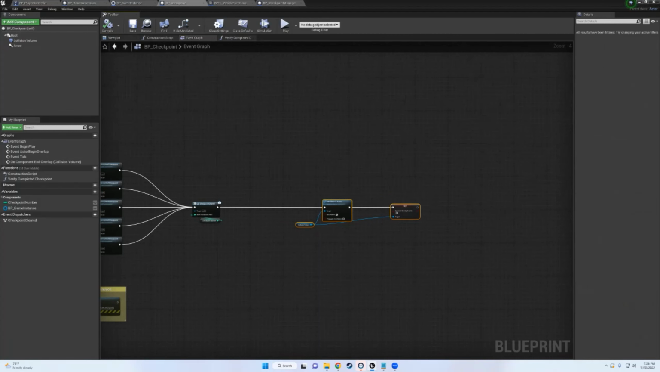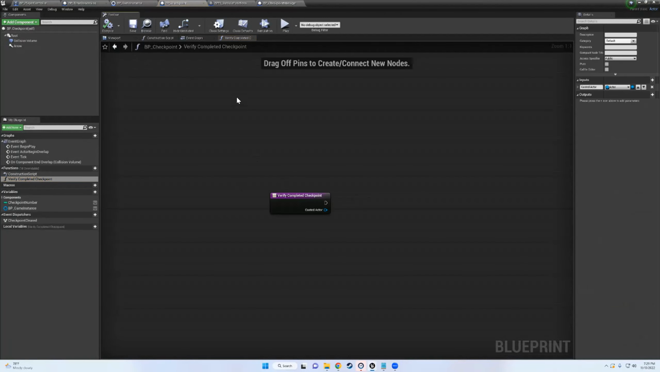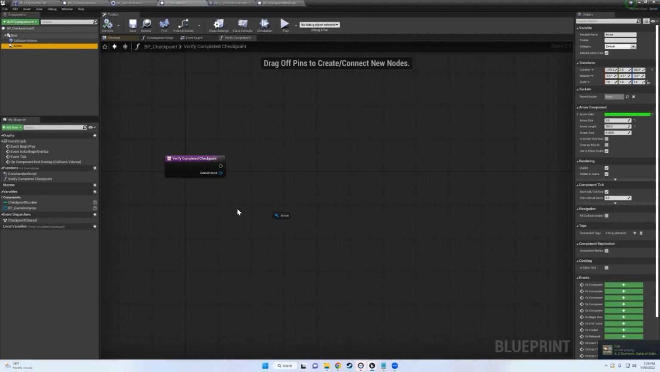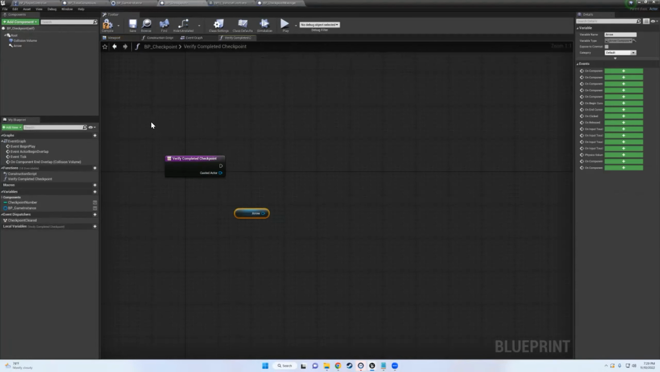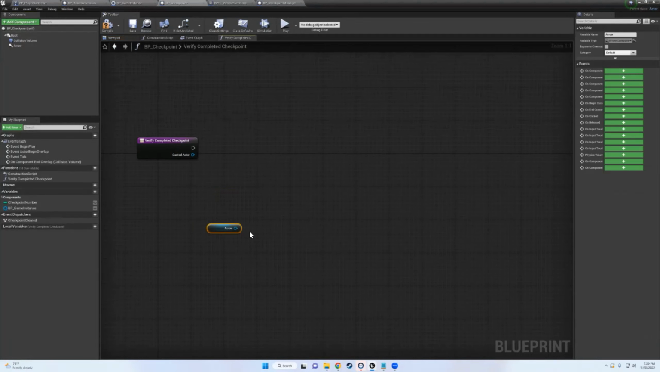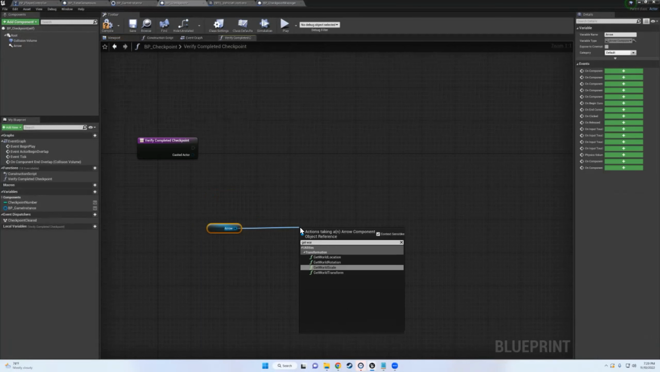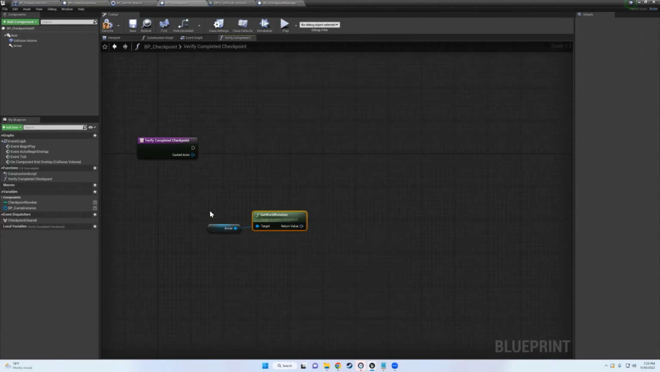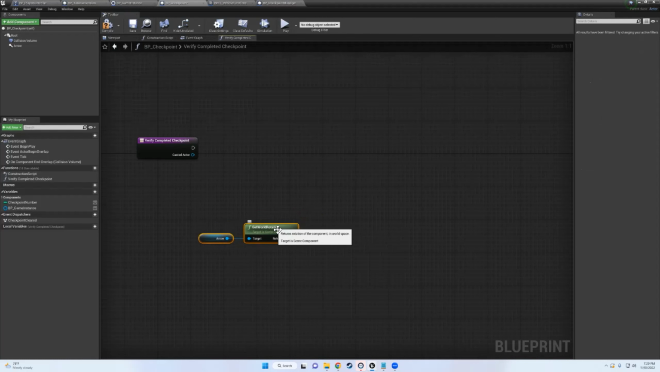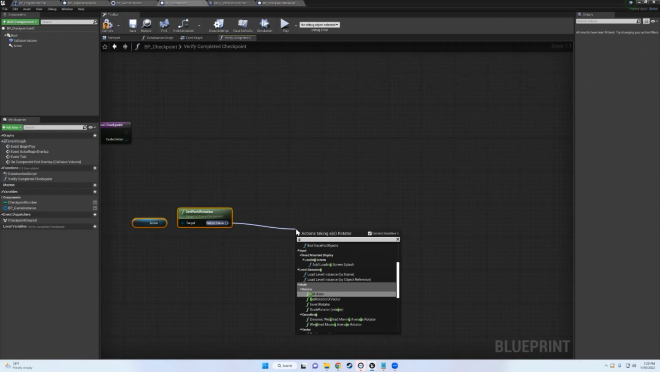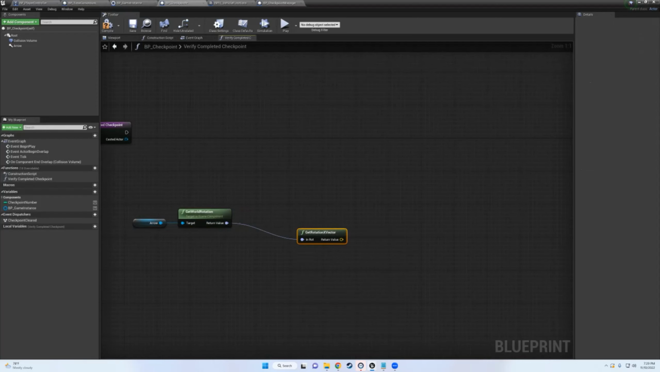And then what do we need? We need to go to our verified completed checkpoint function. And in here, we need to get our arrow. And all this is doing is just saying, hey, did the user go through the checkpoint correctly? So we're going to get our arrow, and we're going to say, get the world rotation. Right, and this is just getting the direction of the arrow. And then we're going to do get rotation x vector.